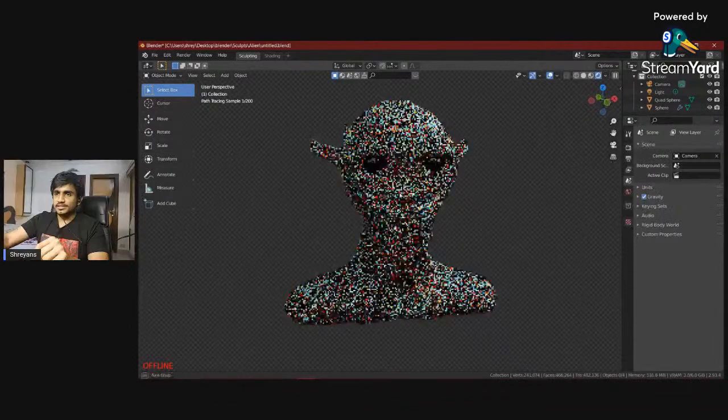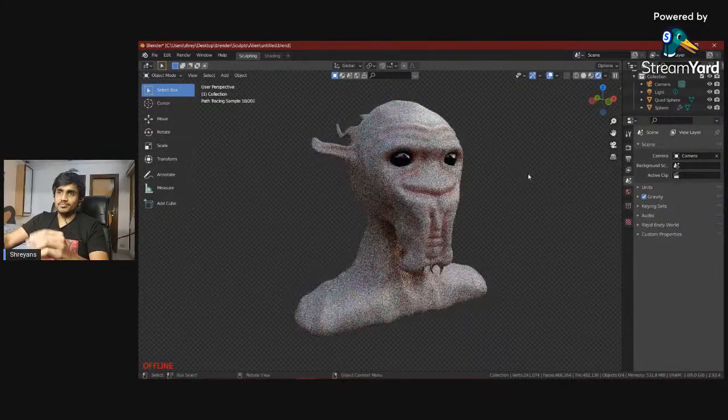The render looks like this. It's a very basic one. It's just a basic alien with black eyes and a pink texture with some surface.